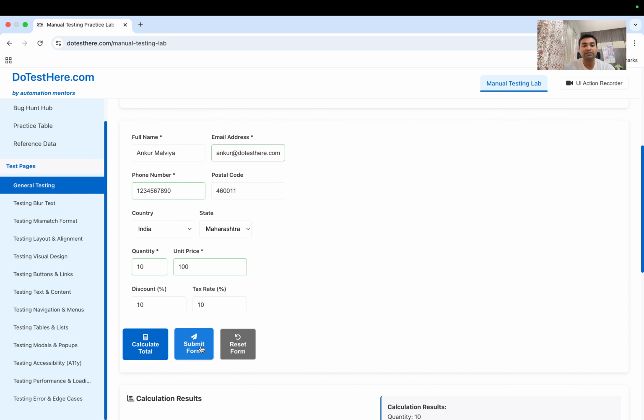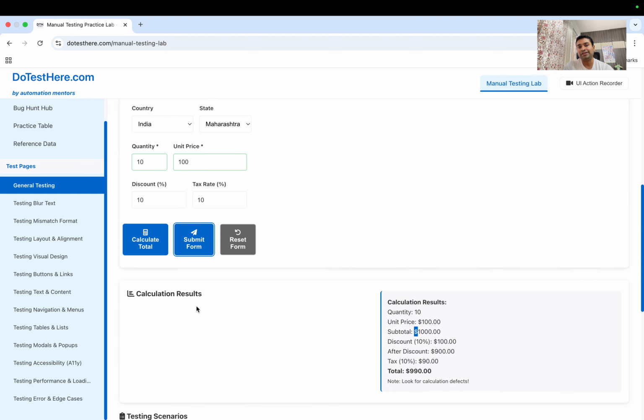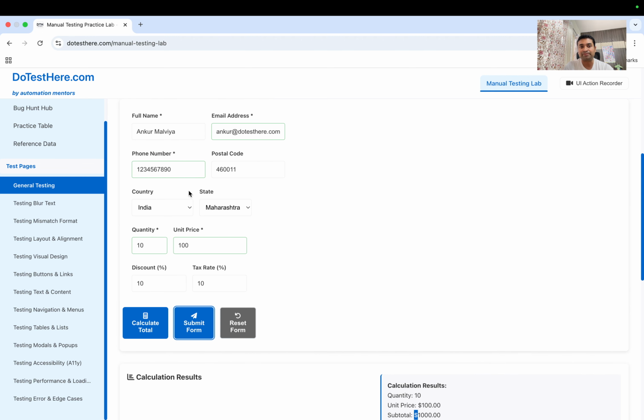So let me submit the form. I'm able to submit the form. You can see the message coming. I made it very fast, so you must have seen the form submitted successfully message come up. So this is a positive happy path scenario, everything looks good, everything is going forward seamlessly. Let me change the thing here.